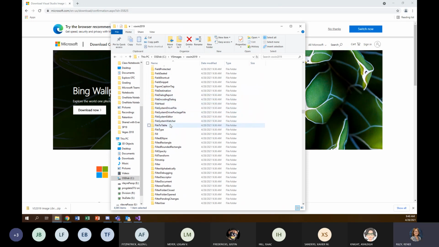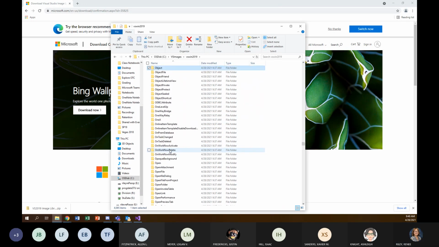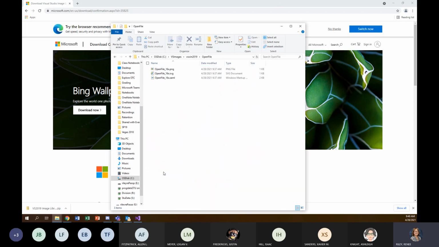So what do you see? Maybe it's under the O's? Open file. There it is. Ah, so let's look in that open file folder. So now we have multiple images. They're different sizes, different types. I only have one. You only have one? I only have one. It's just open file 16x.png. Oh, because I think I added it to the resource file, I guess. Huh. Yeah, that should be enough because the PNG is all we need.